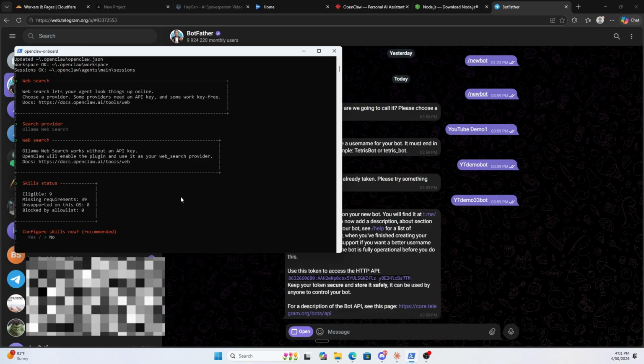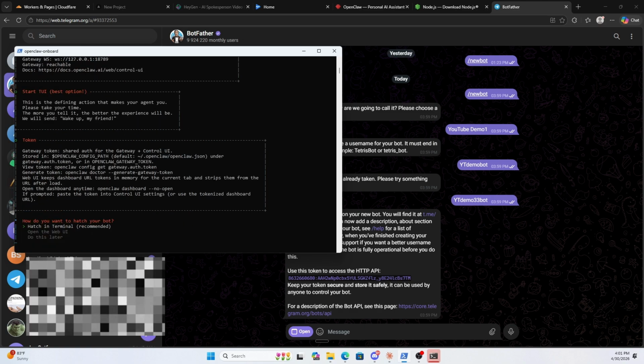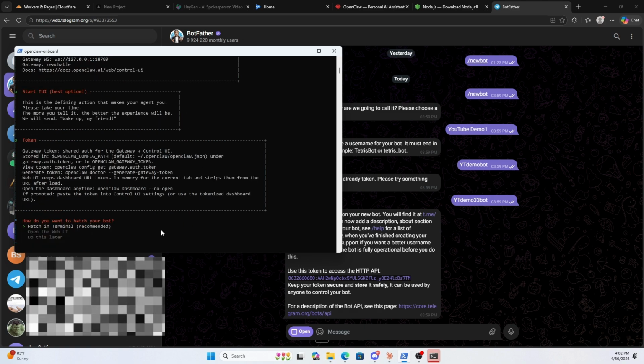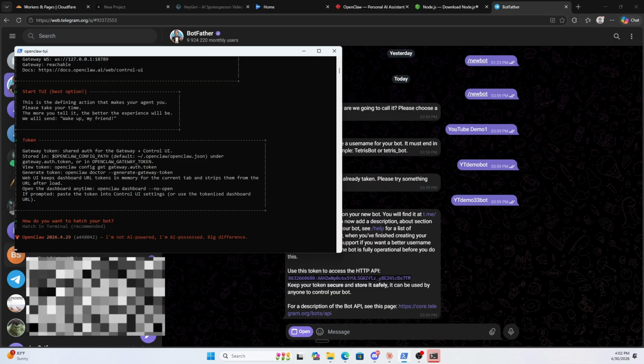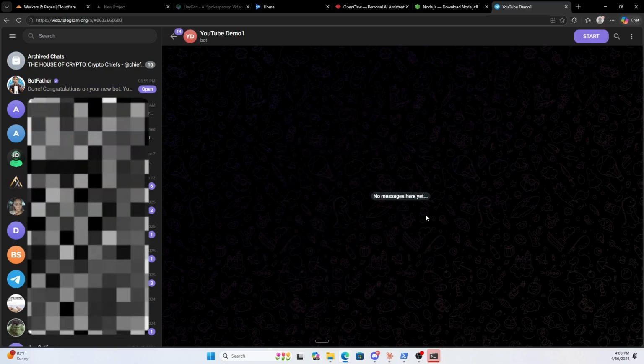Skills, and select no. And I'm going to skip the hooks for now. I'm going to go ahead and hatch it in the terminal. At this point, you could just start talking to your bot in the terminal, but I'm going to finish setting up Telegram. Come open the bot channel for the bot we created.